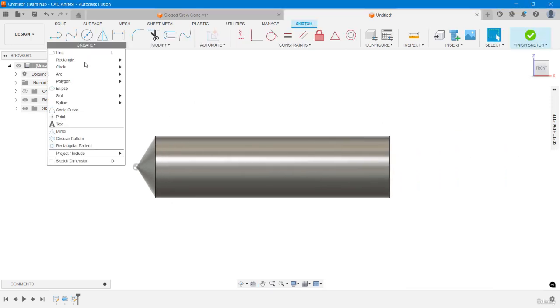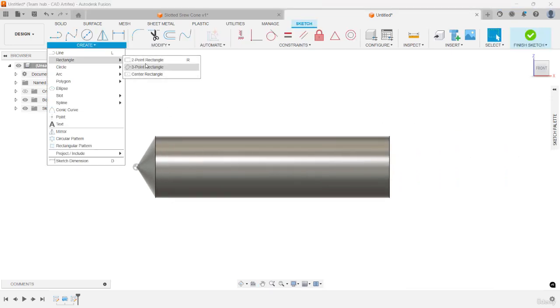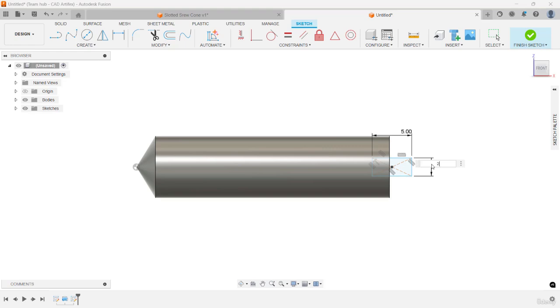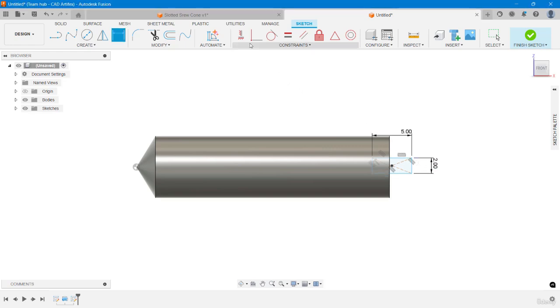From create rectangle, center rectangle. And here draw a rectangle. Dimension, length is 5 and width is 2. First you can make this horizontal from origin to center of rectangle. Now coincident constraint from center to this line.